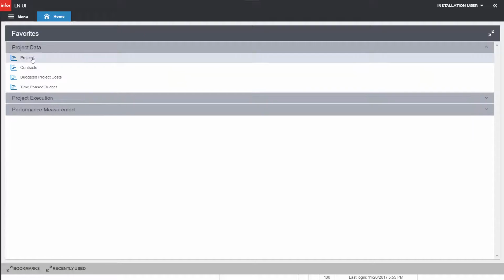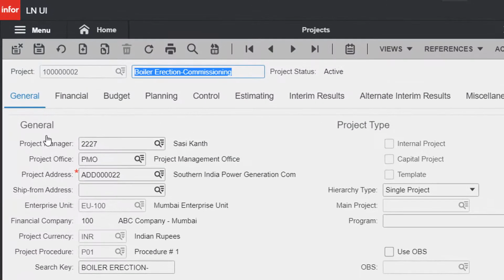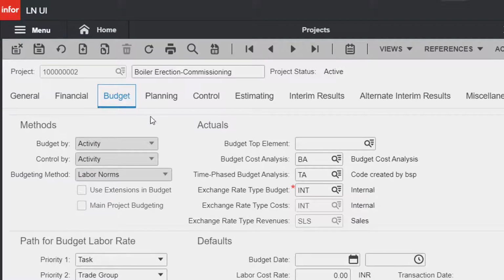Let me take you through the project that I have created for our demo. The project is all about providing our services in erecting and commissioning the boiler for the Southern India Power Generation Company. The project sponsor had requested to prepare the detailed budget, so I have chosen budgeting by activity. We are also going to control the project by activity.